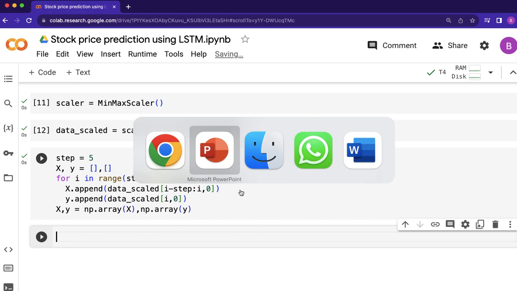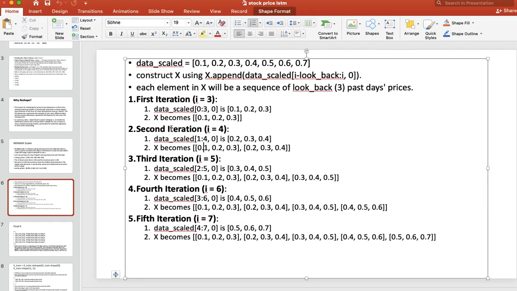Okay, so finally, let's say our step size is 3 here, for simplicity. So i will be 3 to begin with. When we take the slice for the first time, we'll take the first 3 days closing stock prices like this, right? So this will be our x in the first iteration.